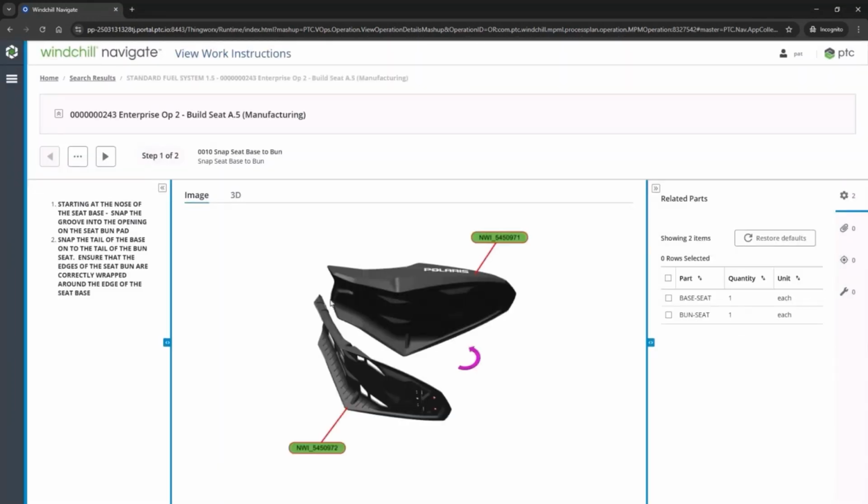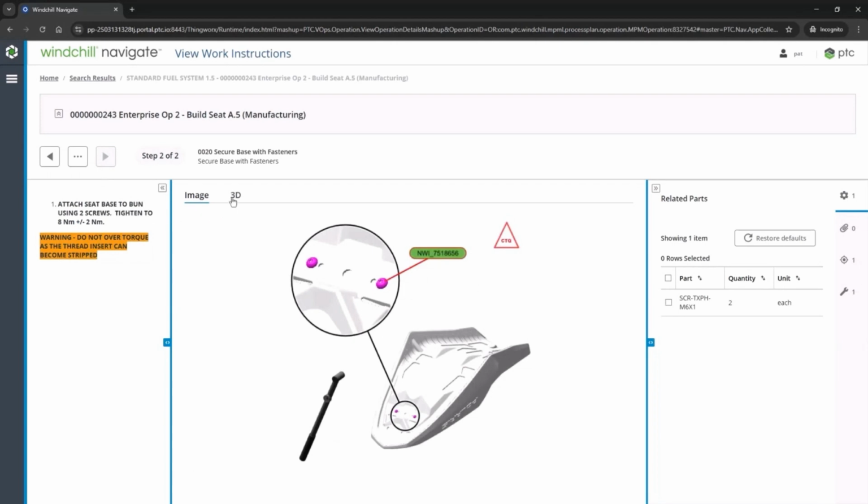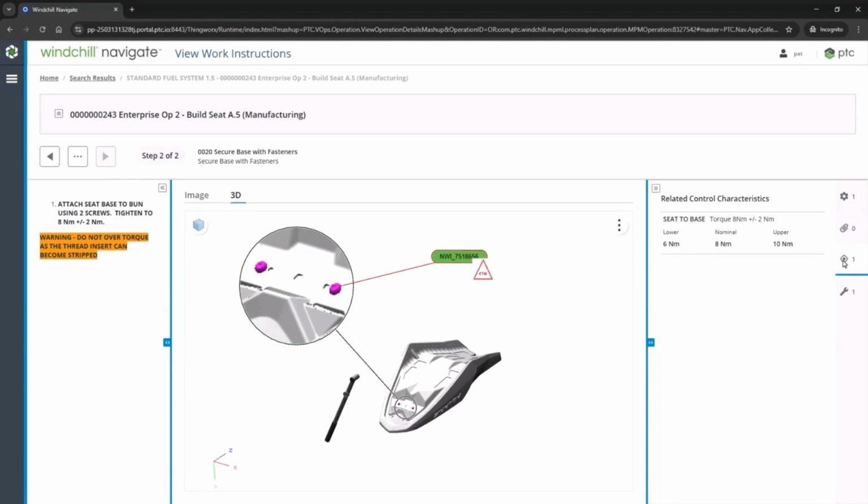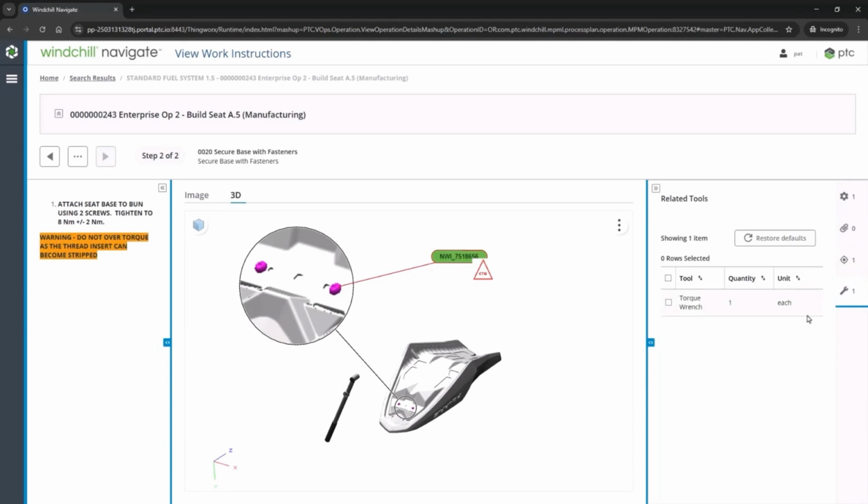So in this case, we do have a control characteristic related to the torque on this torque gun that we are going to use. And all of that can be shown to the user on the shop floor, utilizing this very simple interface and reusing data that you already have in Windchill, saving time, making it easier for everyone involved in the process. And as there might be updates made in Windchill, all of that gets easily passed down as it's released to the Navigate side, so you don't have to worry about whether or not users are looking at the latest version or manually making sure that they have the correct work instructions for what they need and what it is that they're working on at their individual work cell.